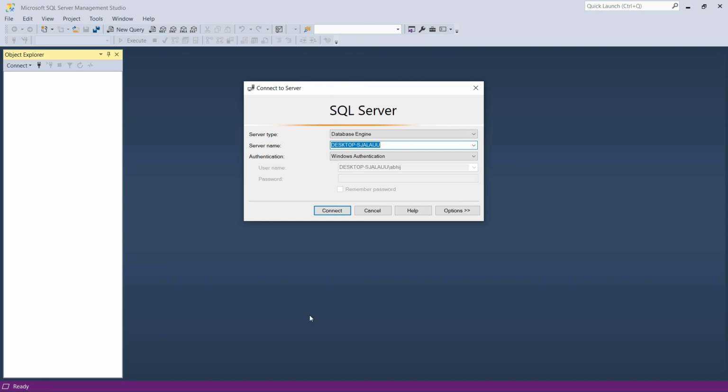So this is how our SSMS login window looks. This is the username which we had added during installation as a user to log in to SQL Server. And this is our authentication type which we selected. So let's just connect to this instance of SQL Server.